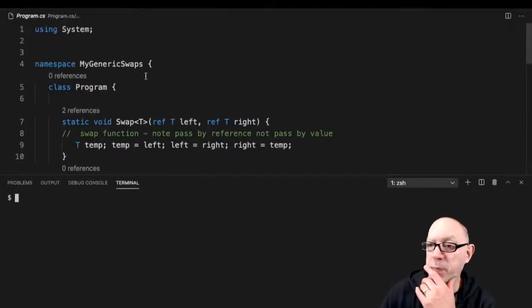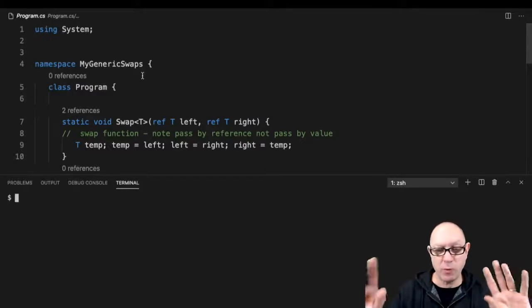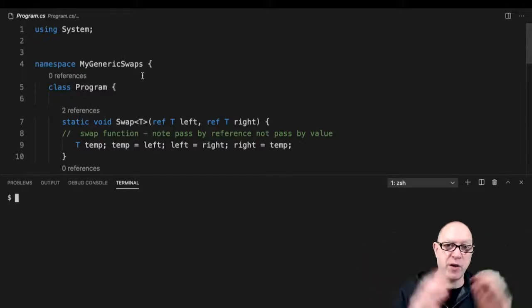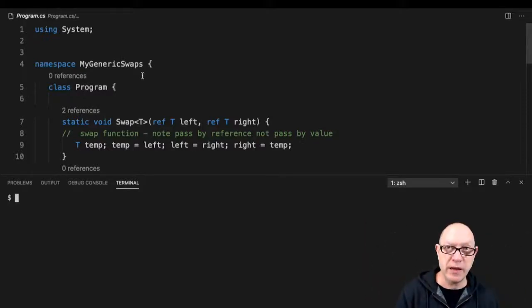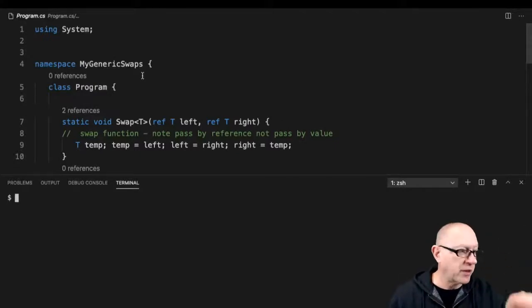Okay, so we have a program. If you think about swaps, swapping is that we have two variables and you want to swap the two variables. In order to swap the two variables, we always introduce a temporary variable. So we create this temporary variable, and then we move the left into the temporary, the right to the left, and the temporary into the right. So you essentially cycle through these things here.